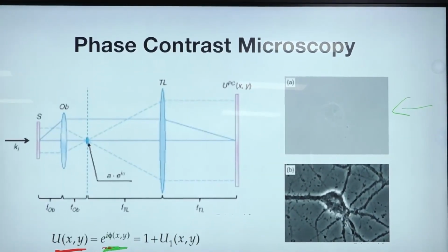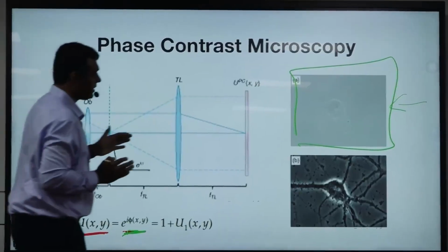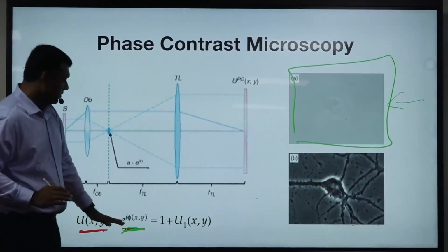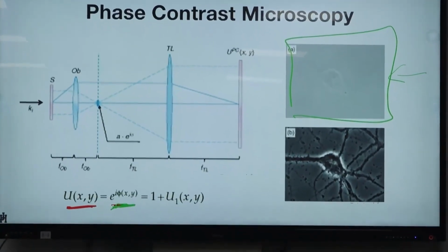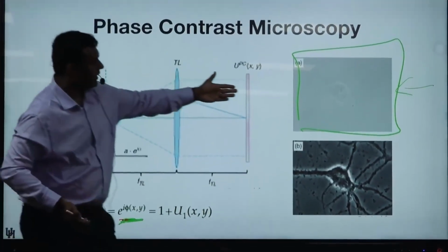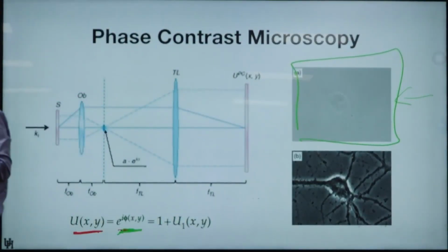That's actually what you see here, right? This is just white everywhere. Therefore, this is a phase object where, when you make an intensity measurement, when you look at a photodetector, you will see nothing. You will see 1, a constant, almost like nothing. So that is the problem.